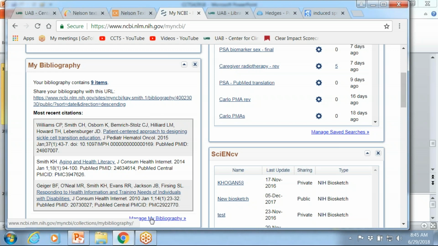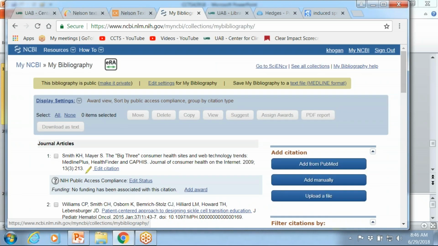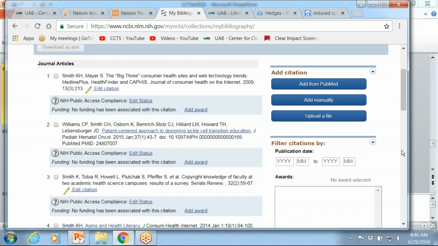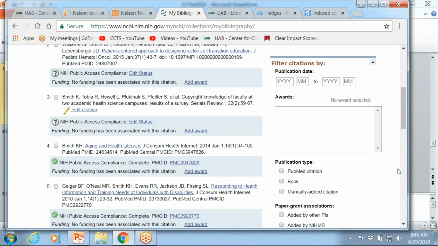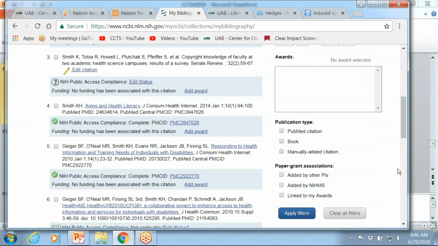So when you link it to your NIH funding accounts, you can go to Manage My Bibliography, and it will tell you if any funding has been associated with it, if you're compliant, if you're not compliant. It flags it for you. Okay. So we help people with that kind of stuff as well.